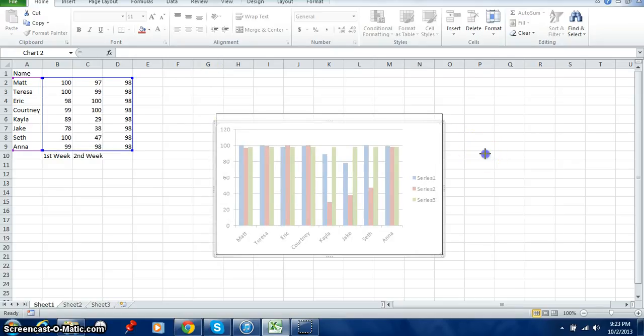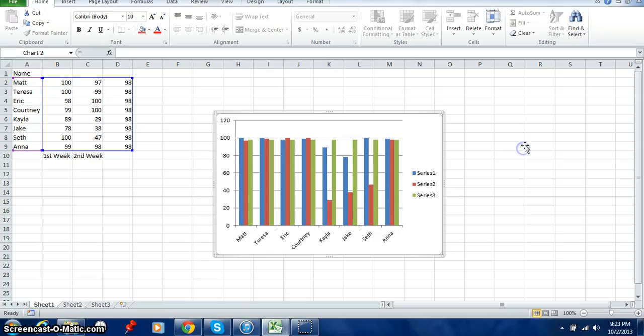So what I'm going to want to do is stretch this out just a little bit more. And you notice that these are so close together and I'm having a hard time telling them apart. Let me show you something else you can do.